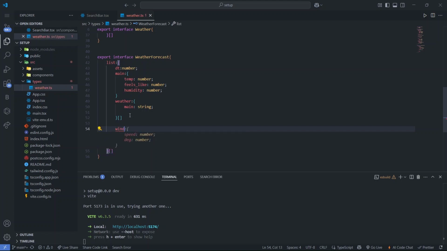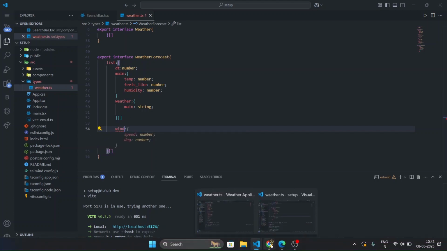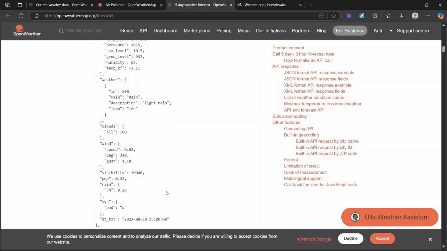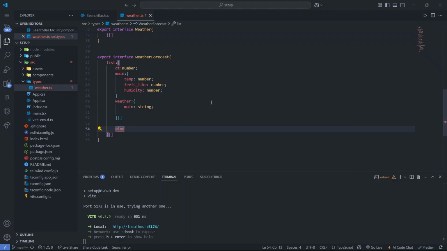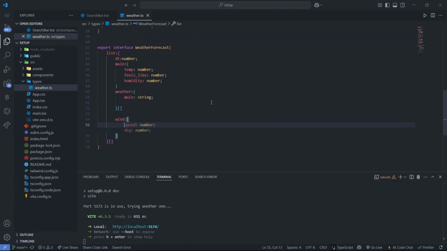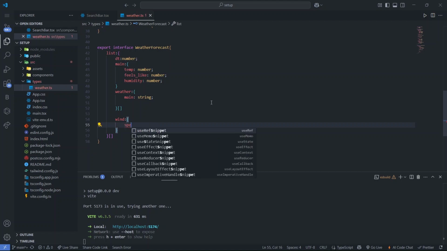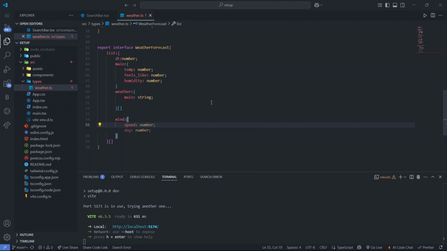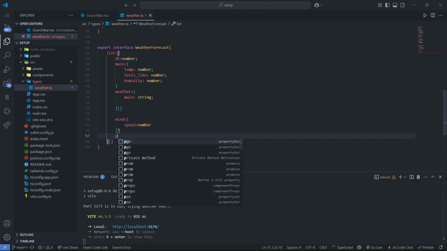After creating this array of an object, we have to create a wind. How do I know that we have to create a wind? Go to the API and we see wind. Wind is an object. We have speed, degree and gust. What data you want to show, we can define here. Like, I want to show speed only, so I can use speed. Then I want to show pop.